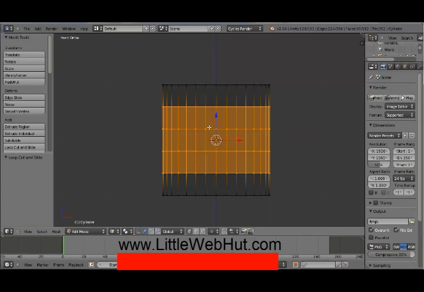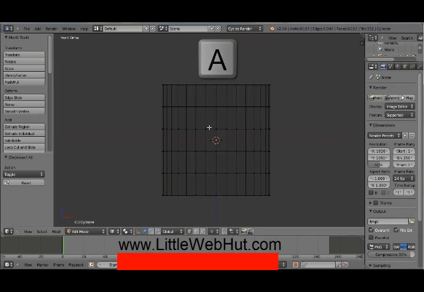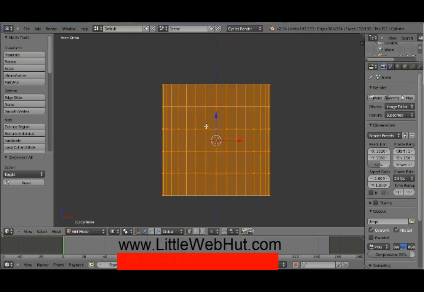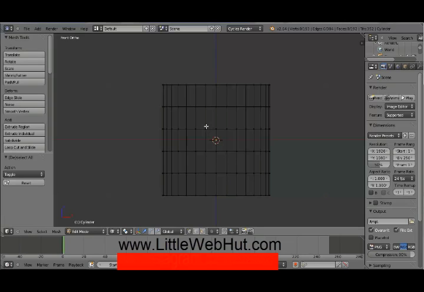An important key to remember while you're editing is the letter A. Pressing the letter A toggles between selecting everything and turning all selections off. So right now if I press A, then everything will be deselected. And if I press A again, everything will be selected. Right now I want everything deselected, so I'll press A again.